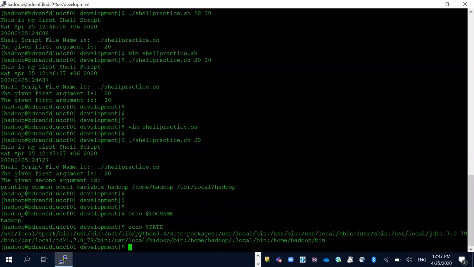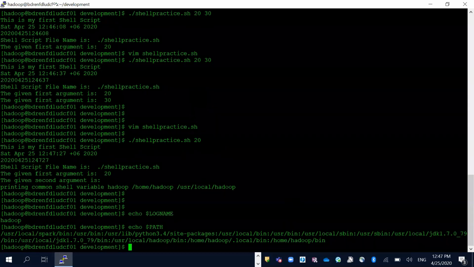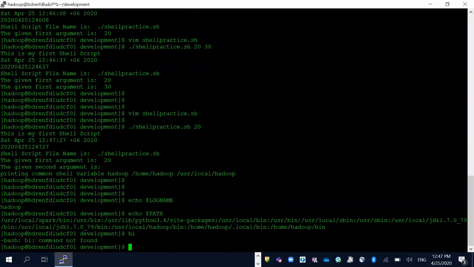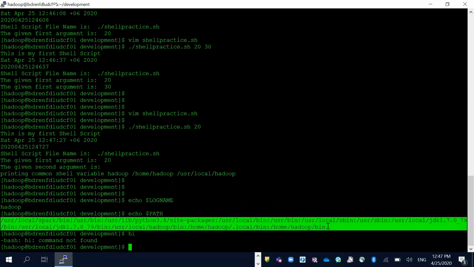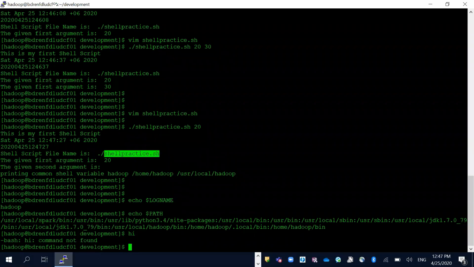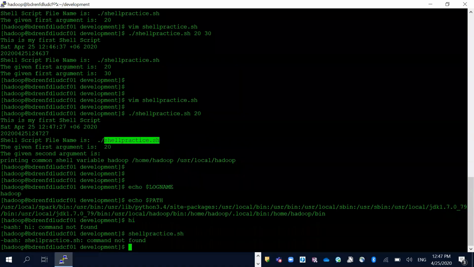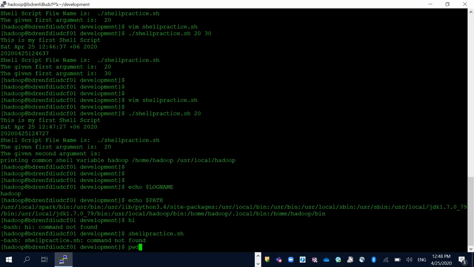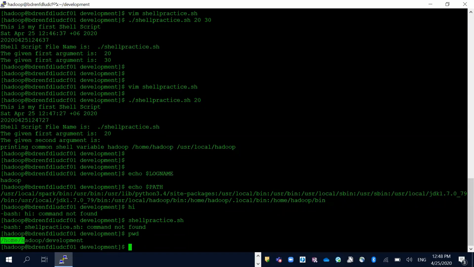So all these paths have been set up. So if I run hi, right, it's saying command not found, because hi is not found in all the paths that we have defined, right? Even if we run shell practice.sh, you see command not found, right? But if we define our home hadoop development as part of the path, then we can get it, right?